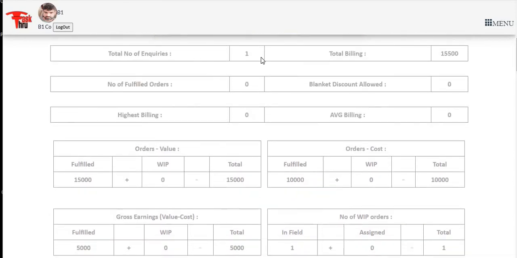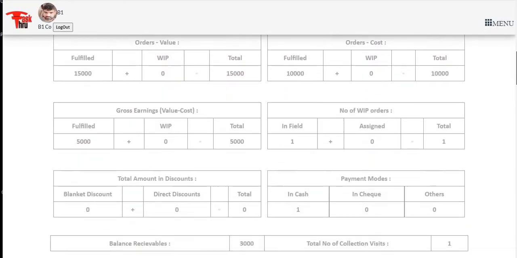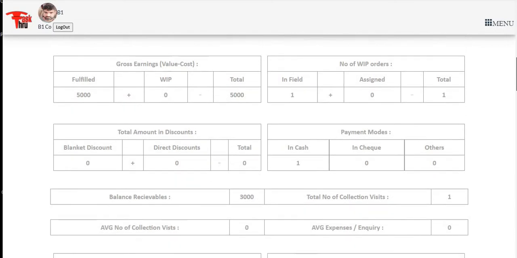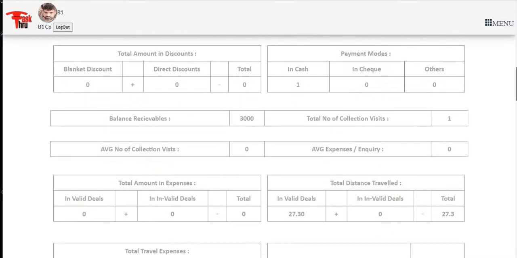The total number of inquiries from the customer, total billing, total fulfilled orders, any blanket discount which is allowed for the customer, the highest billing ever recorded for the customer, the average billing, the order value segregated between fulfilled orders and work in progress orders, the cost of orders for the company, the gross earnings, the number of work in progress orders, the total amount of discounts given to the customer, again segregated between the blanket discount allowed for the customer and direct discounts given by the executives or employees to the customer.